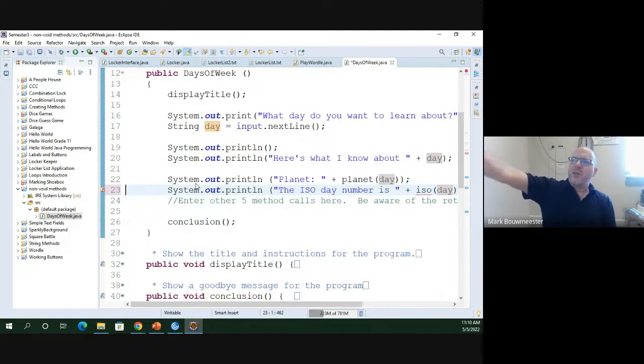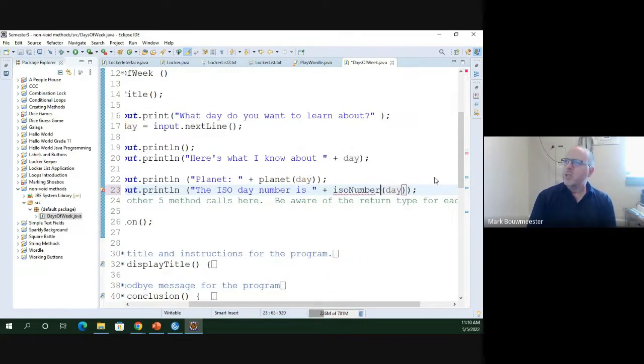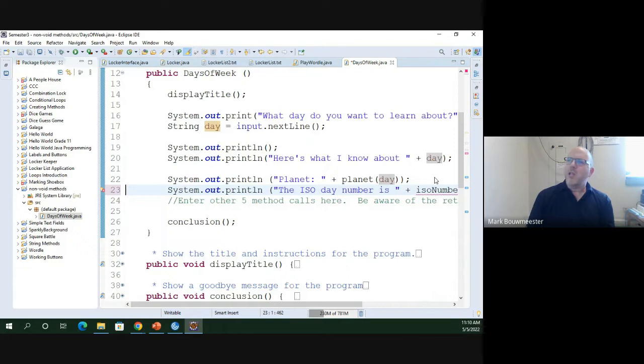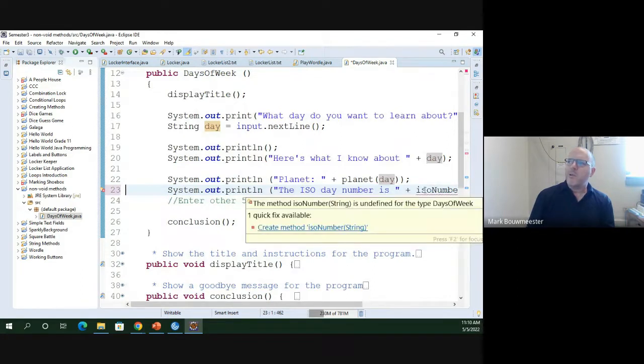But I don't want to fill in details here. I just want to say, here's what I want to do. Get an ISO number. Maybe ISO number is better. Remind me what it's supposed to do. ISO number, get a number for that day. Okay, now Eclipse is kind of like, oh, what the heck is ISO number? I haven't made that method yet.